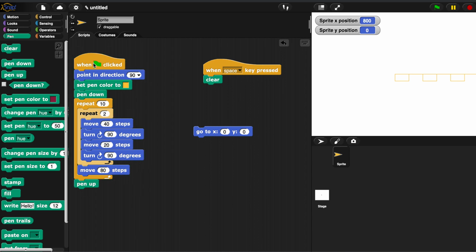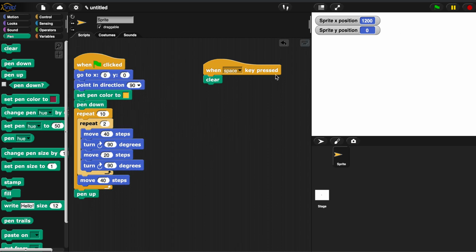So anyways, now, well, that's weird. Why did, oh, because I said move 80 and not move 40. There we go. Now, when I run my code, whoops, let's get back to 0, 0. Okay, so now we see all the bricks, but they go off the edge of the screen, and they're not really filling up the left side of the screen.